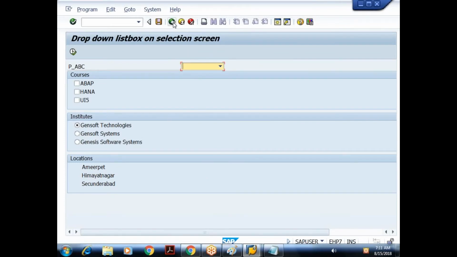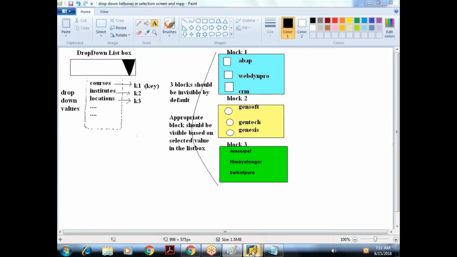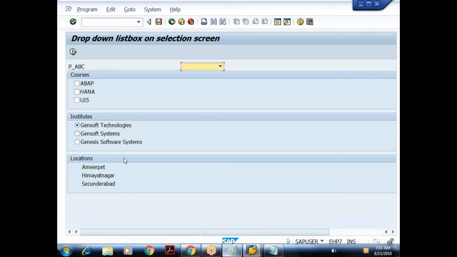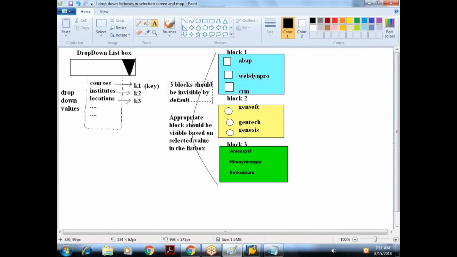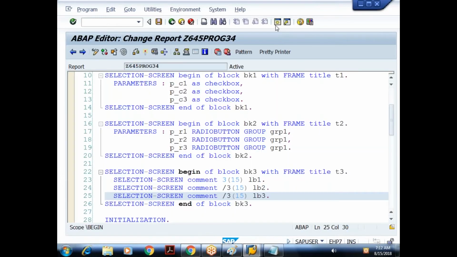Fine. But what is the requirement here? The requirement is when the selection screen is displayed. Yes, the selection screen is displayed now. Initially, what should these three blocks be? Invisible. These 3 blocks should be invisible. Something like this. Suppose try to focus here.